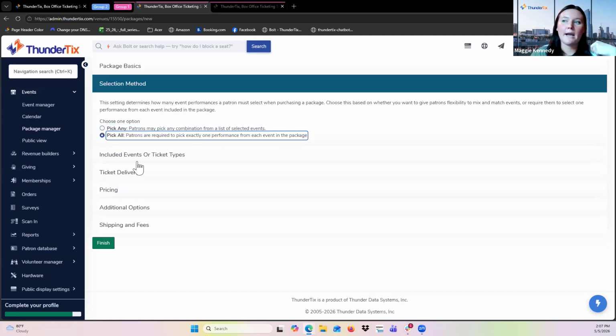And we have a pick all package. This is where patrons are going to be required to pick at least one performance from every event that you have in your package. So it kind of forces them, if you have a 5-show package, they're going to get one ticket from each of those 5 shows. So the first one I'm going to build here is a pick all package.